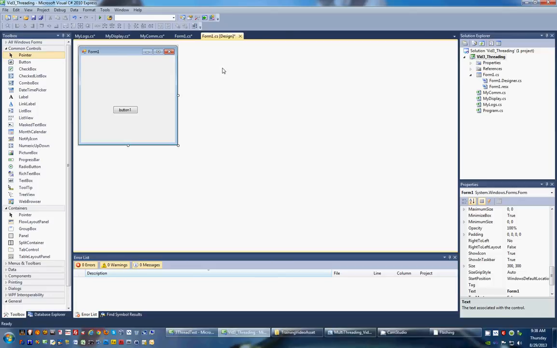So the comms can be doing whatever they need to do while you move this form all around the page, or you can close it, or whatever you need to do. The point being is that it needs to be running independently.